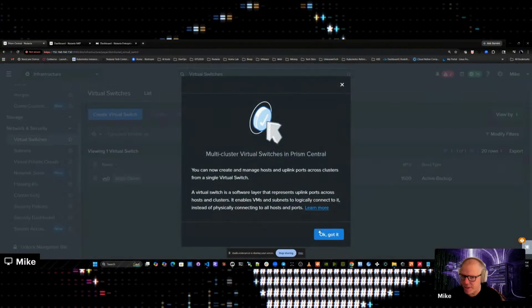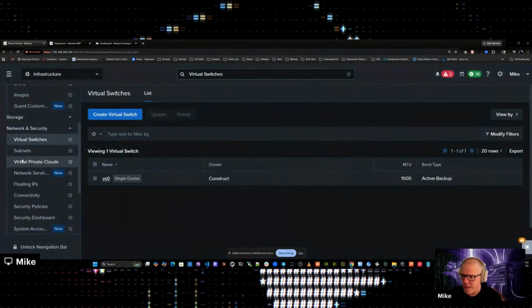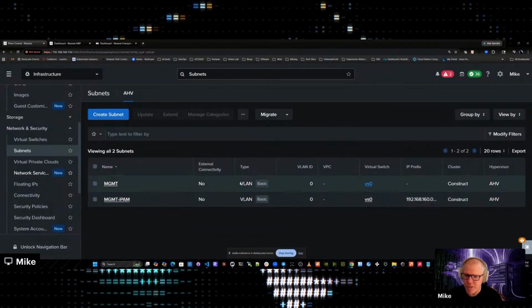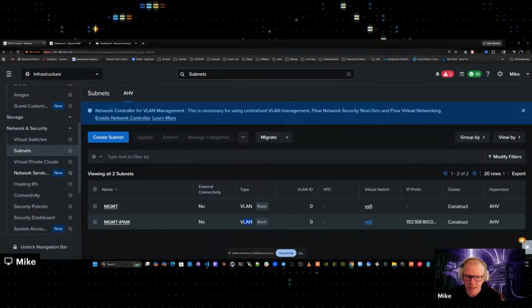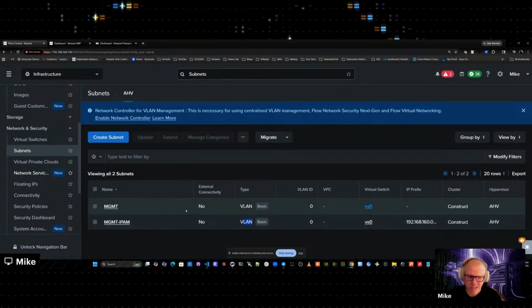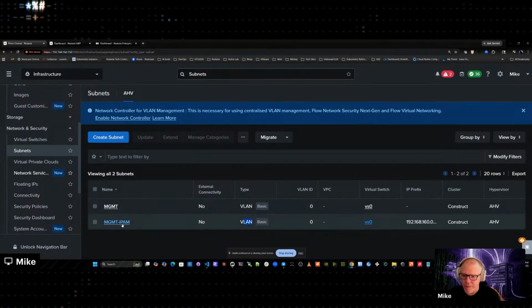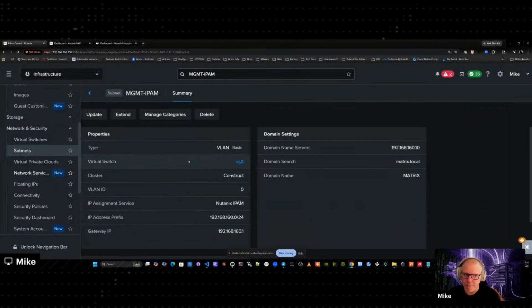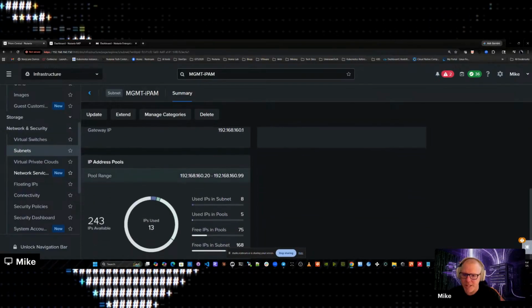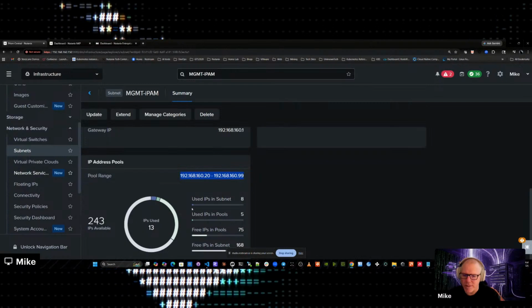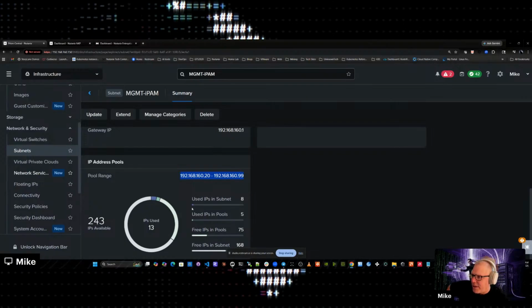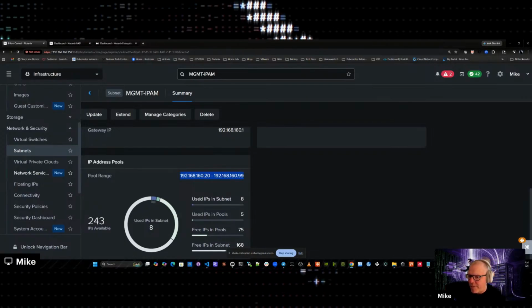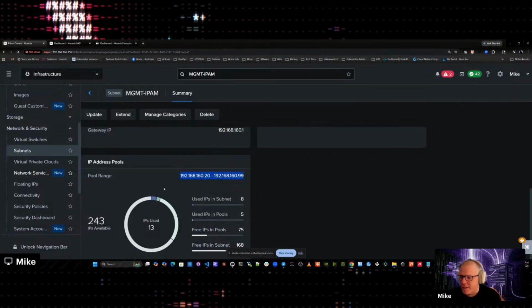I'm just going to show you some of the subnets here and how I have it configured. Basically, I'm using VLAN backed subnets, not VPC backed subnets. I have a single subnet called management, and then I have an IPAM subnet that basically provides the DHCP services that you can see here. So I don't have to enable DHCP on my Active Directory DNS server. It does it natively within the platform, and for this use case, it's perfect.